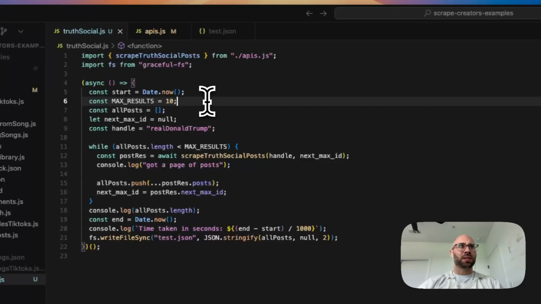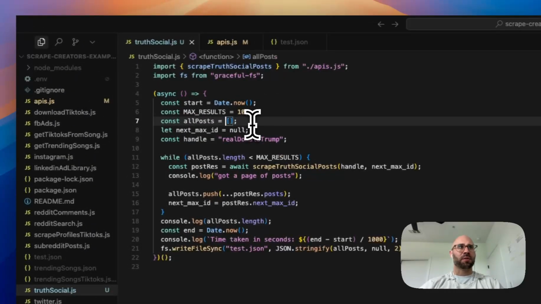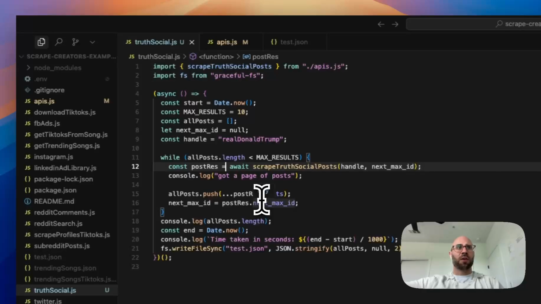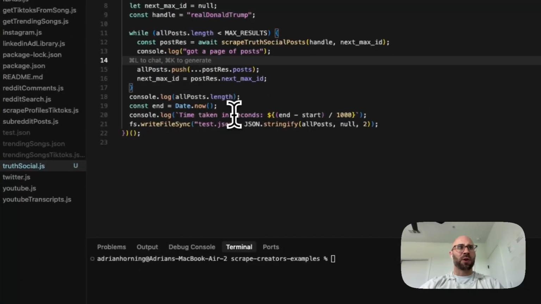Say we want to just get 10 results right now. I think we'll get more than that. We're going to put all of the posts in this array. Next max ID right now is null because we don't have one, and then Donald Trump's handle. Then we're just going to loop while all posts is less than max, then continue to loop and make the call to get more posts. And then we're going to log how much time it took, and then write everything to test.json.